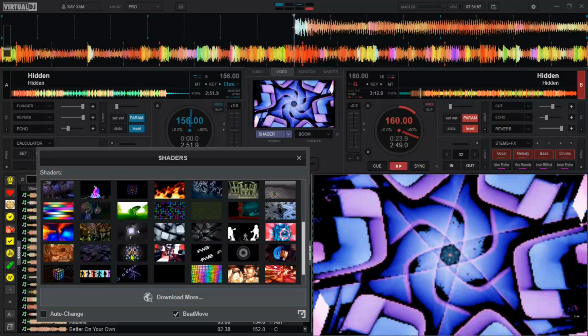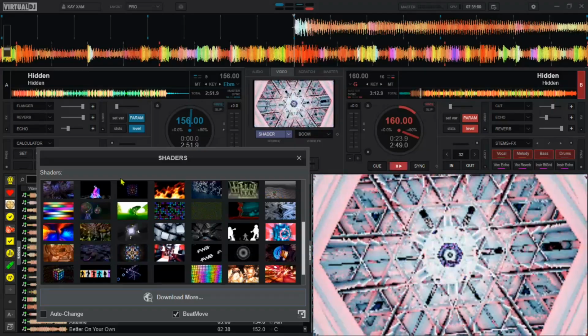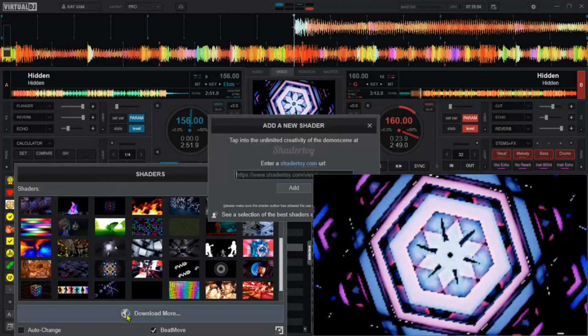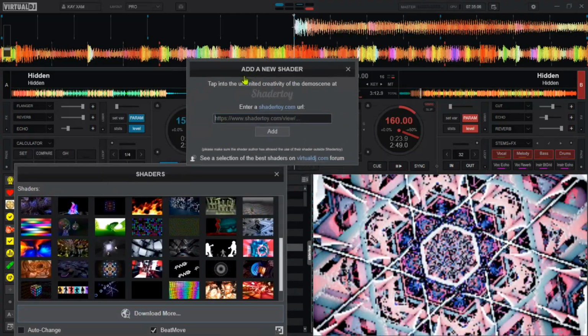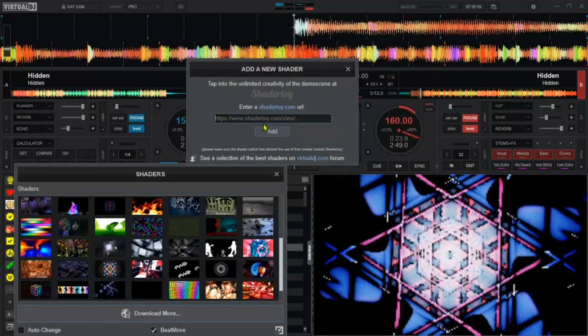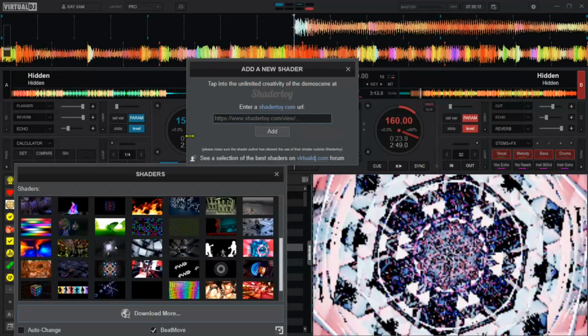So how do you even download shaders, first of all? So when you're here in this shaders panel, you come to download more, right? So this window will pop up. You'll have to go to shadertoy.com and then copy a link of a shader that you want to download. So come paste it here.